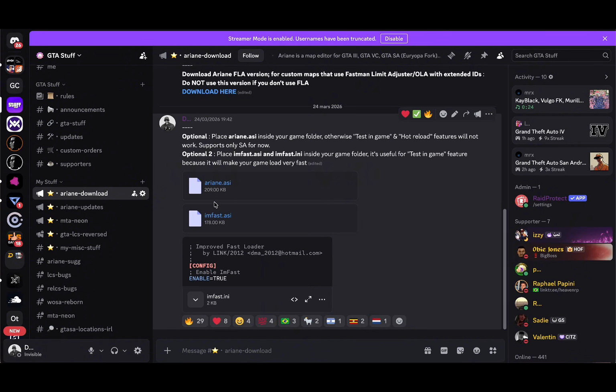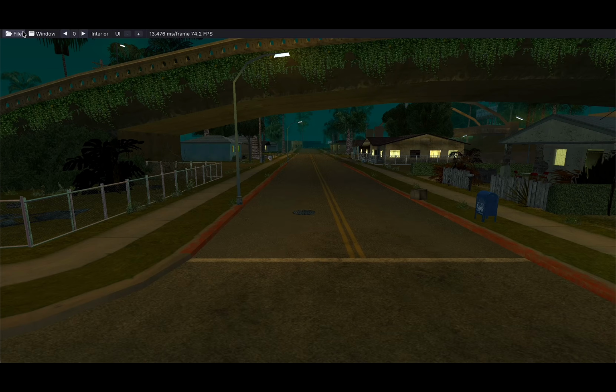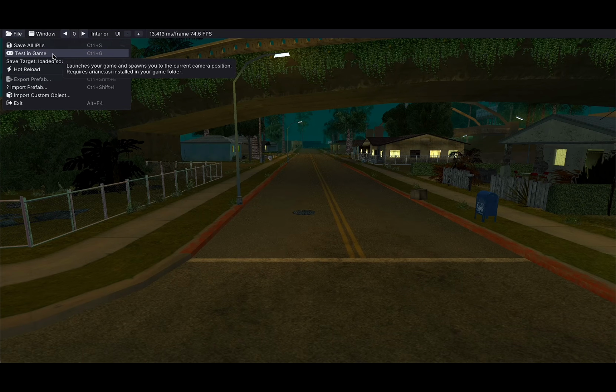And finally, you have those two optional mods that you can place in your game folder. This one to load your game extremely fast. And this one is to use those two features here in File, Test in Game, and Hot Reload. This one I will show you, and this one is to make your changes go live while you have your game open. So you can see all your changes without having to restart your game. Save a lot of time, I will show you for this one.